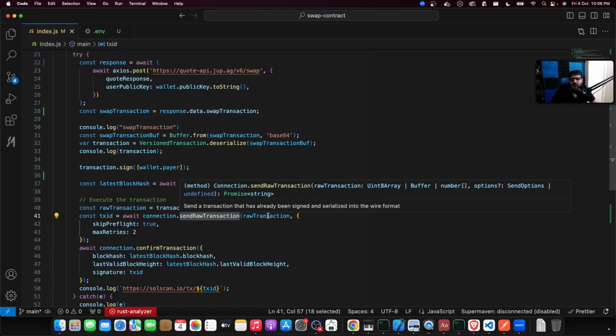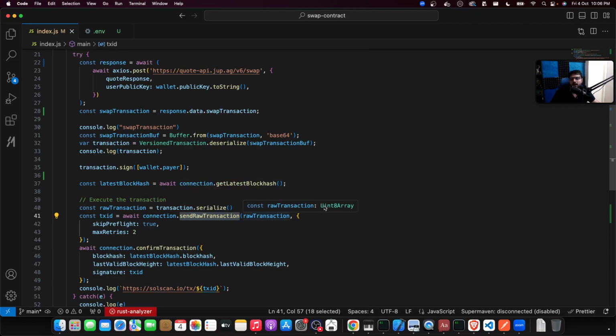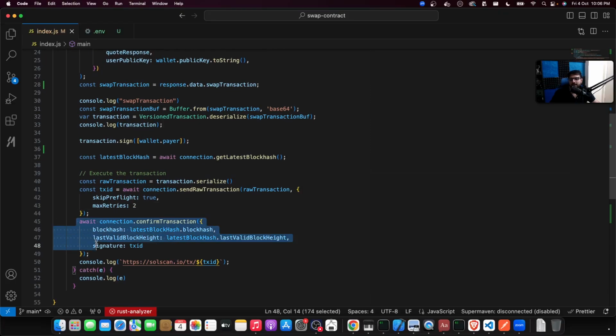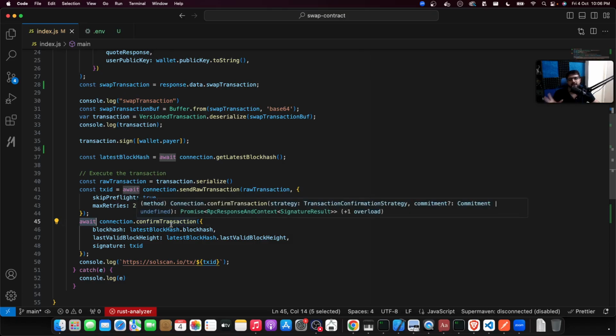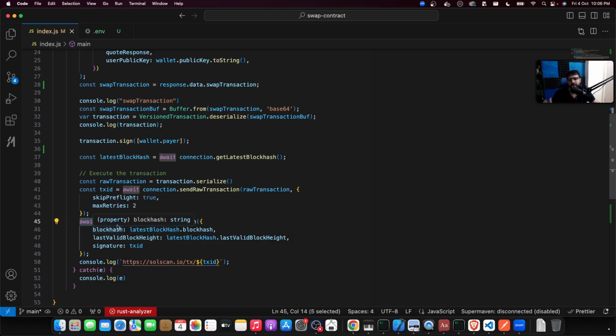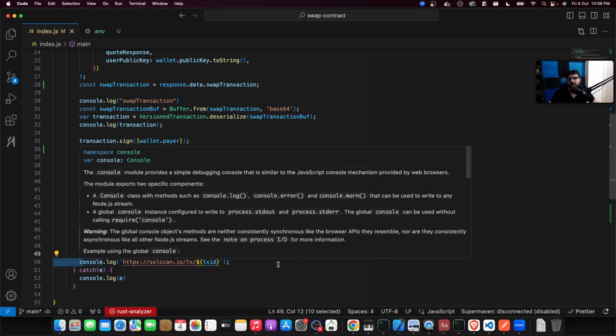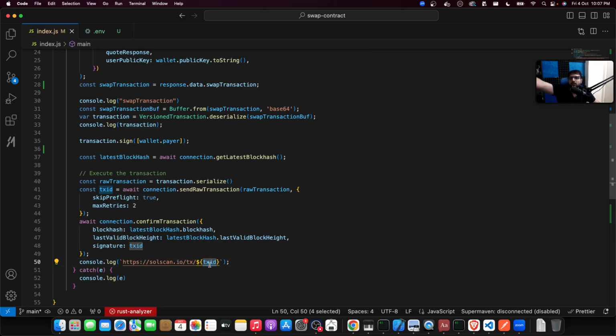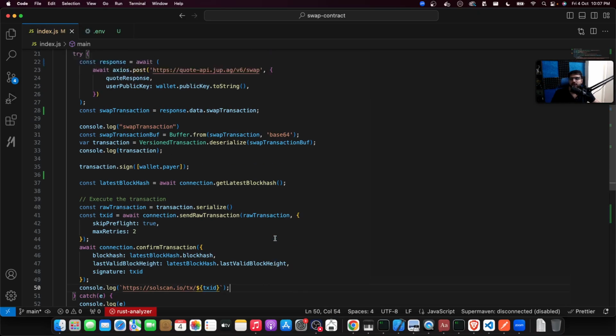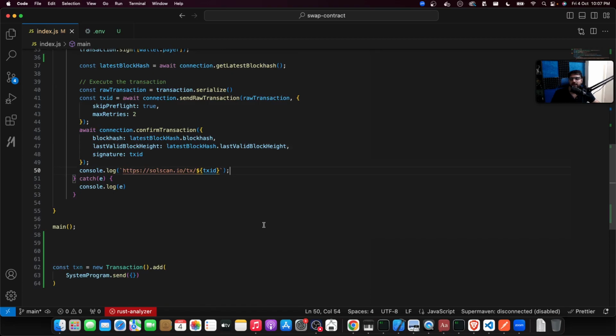Send raw transaction. What is the input over here? The input is a uint8 array, a bunch of bytes. And then we call connection dot confirm transaction. We await on it. कि यार जब तक transaction हो नहीं जाती तब तक we will wait here. Whenever it is done, we will log this on the screen कि ये लो ये रही आपकी transaction. Check it on the blockchain. That's what this specific file does.